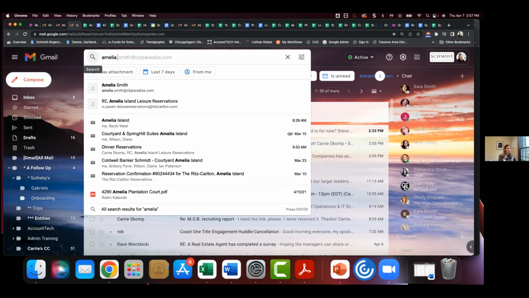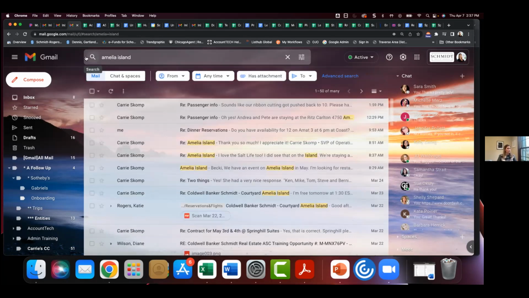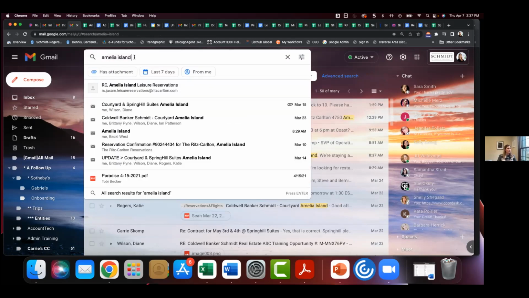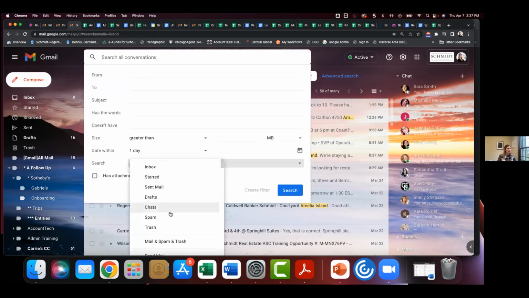You can do things like words. So I've been recently planning a trip to Amelia Island, so you can do that. And you'll see all of those that come up. So it's a really nice feature. The search works really well. You can do things like change your time frame. You can change where it's searching as well. So when you drop that down, you can search in any of these options.